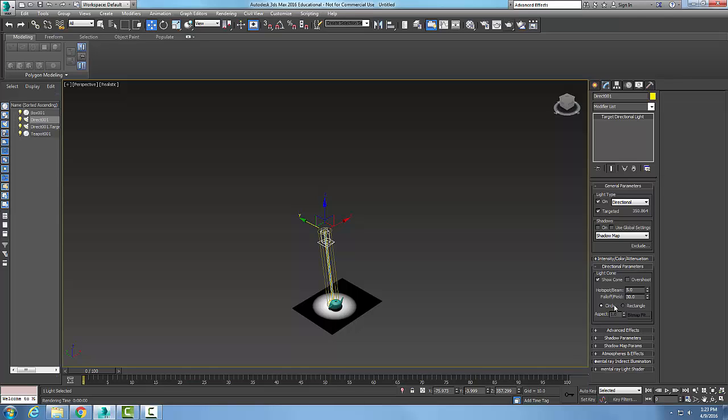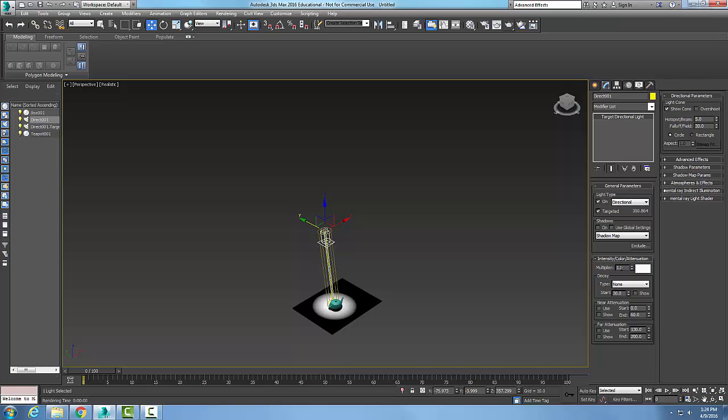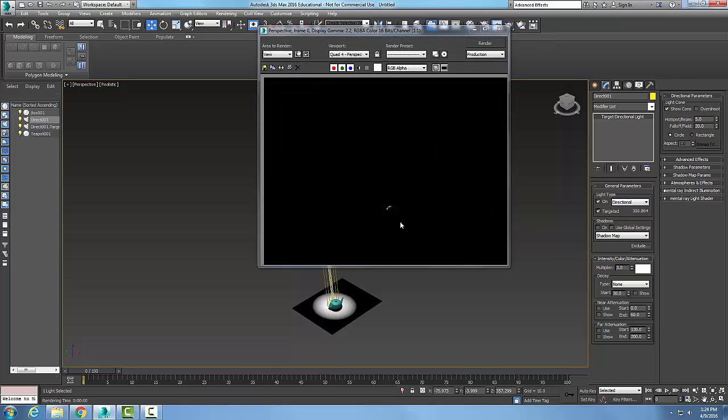So I might want to change my intensity. It's not very bright, so I'll kick it up. Now let's run a render. So I got a little bit more light this time.